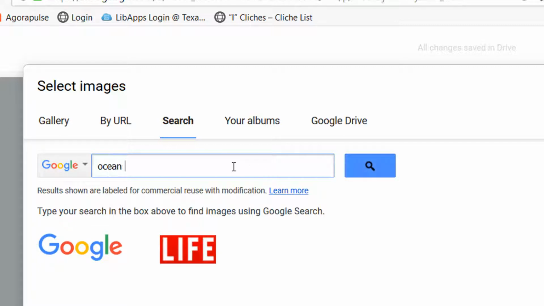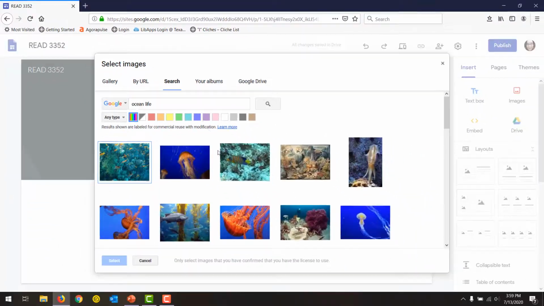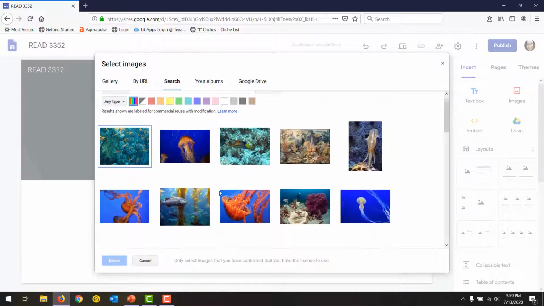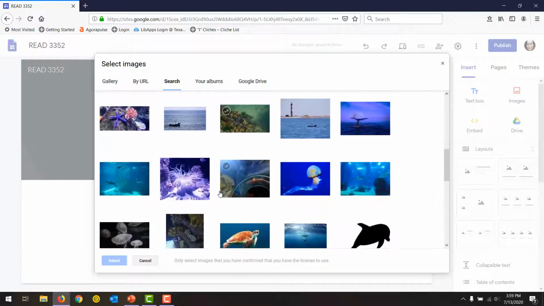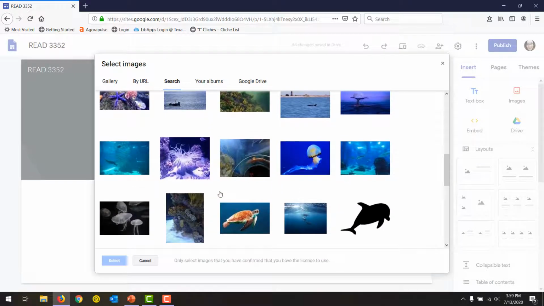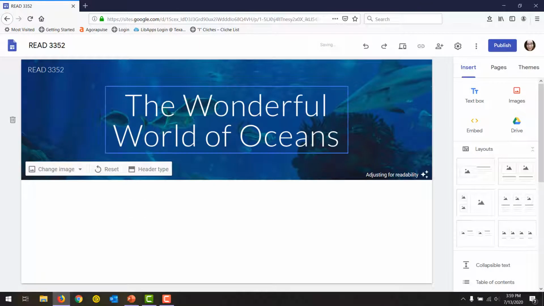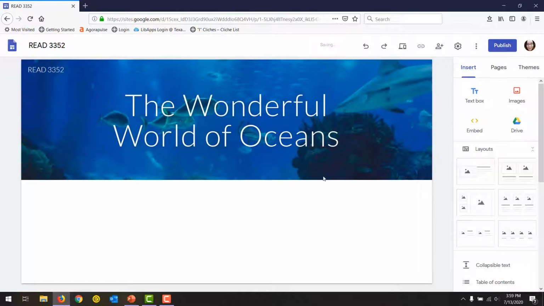So I'm just going to search for ocean life. And here are all of my options, and there's a number of pretty good options that I can see being useful. So I'm just going to go ahead and click on one. So it's selected, and I'm going to click select. And so we see that it's already popped in there.